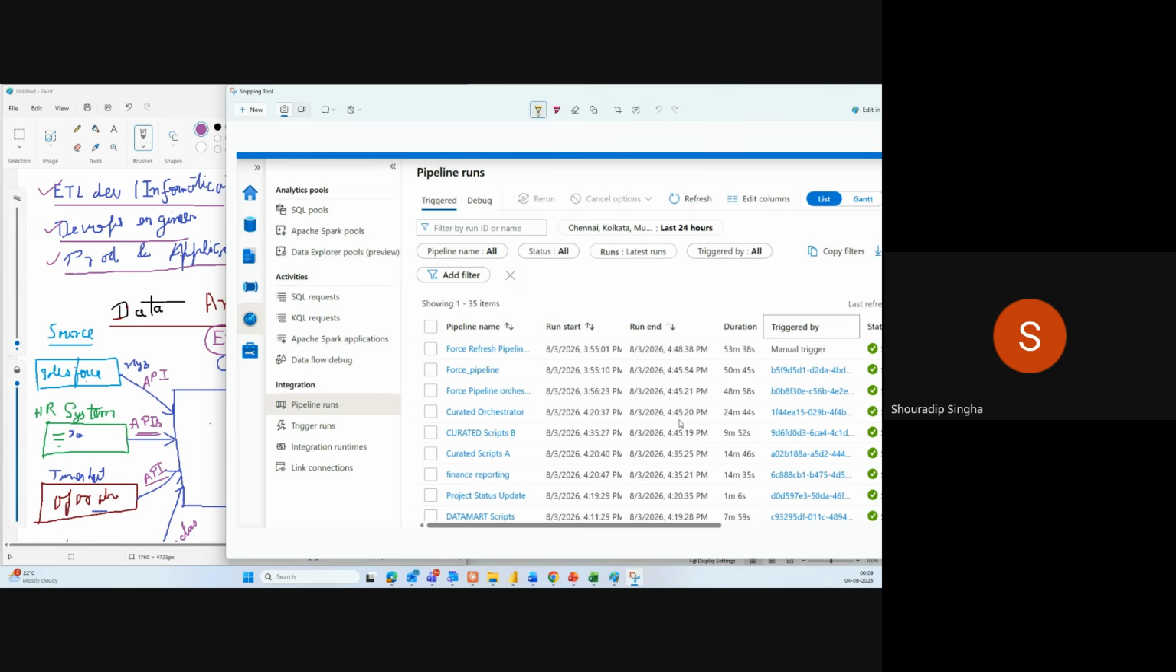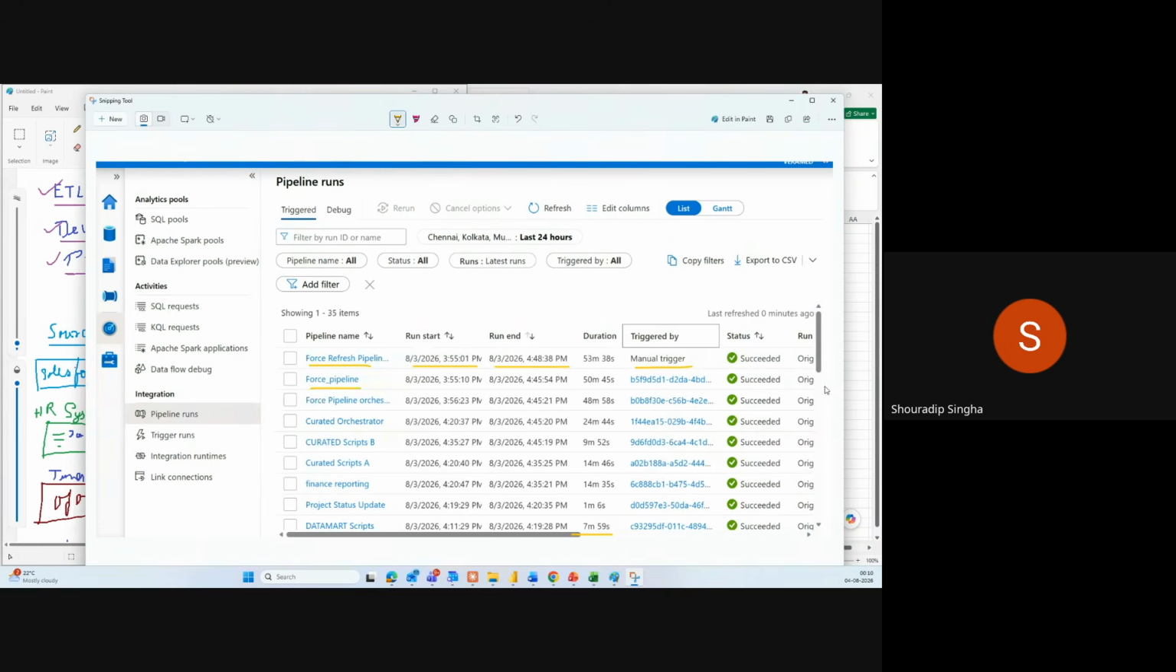Okay. If you have heard of Control-M as one of the famous monitoring tools, this is a monitoring tool by Azure. For example, every day there is a pipeline running. It shows when it started and when it ended, and this was a manual trigger because the pipeline had failed. Once it succeeded, I should get a success message like this.